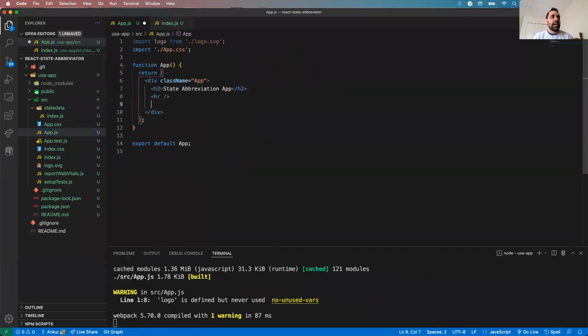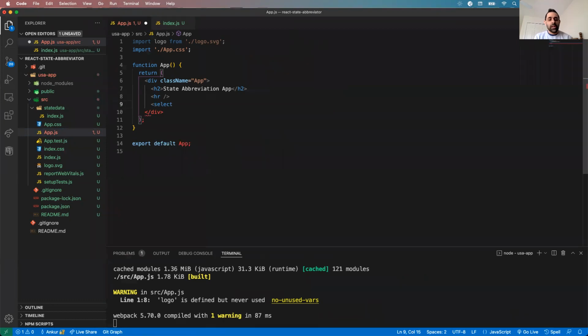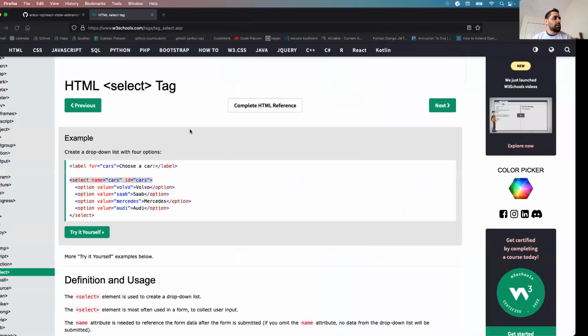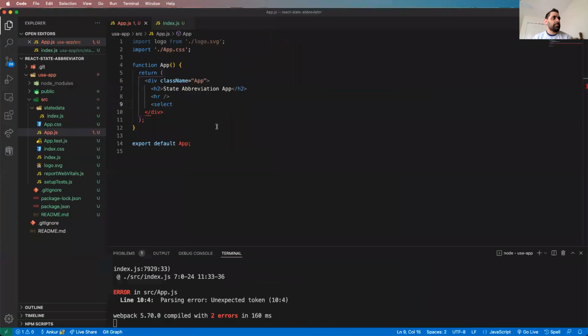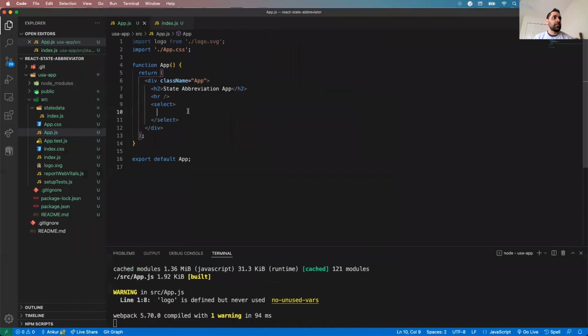Let's do this all in app.js right now, and we'll break it out to components later, if you guys are fine with that. So we need select, name, and ID. Okay, let's just do a select statement and see what that looks like. All right, so we have this dropdown. Obviously, there's nothing in it, so let's add some dummy data right now.